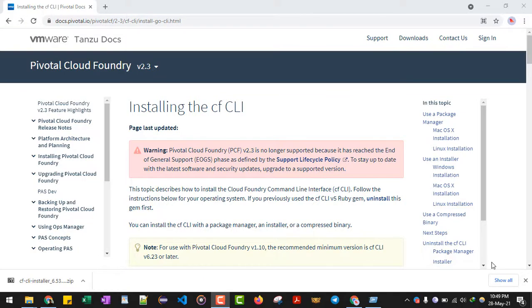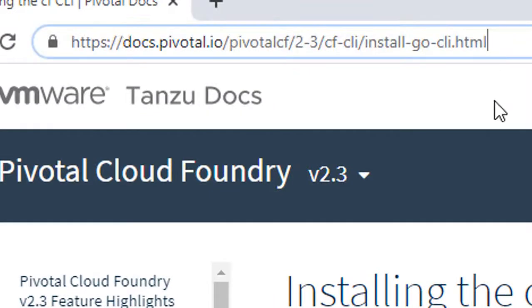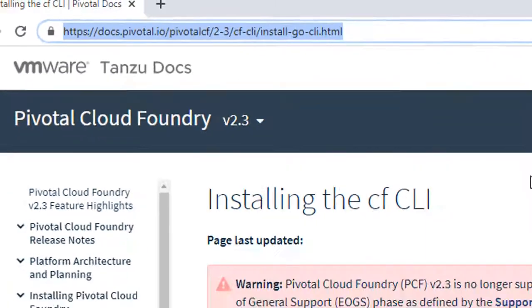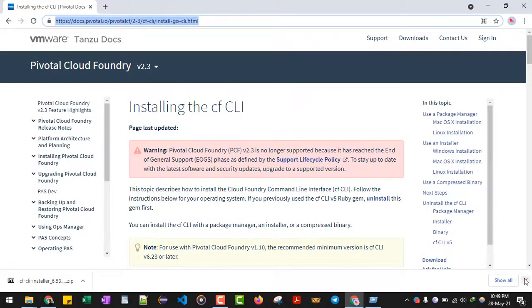In this video I'm going to show you how you can download the Cloud Foundry CLI. So I'm on this website of Pivotal. I will leave the link of this website in the description box so that you can directly go to this website, and we will be installing for Windows PC.